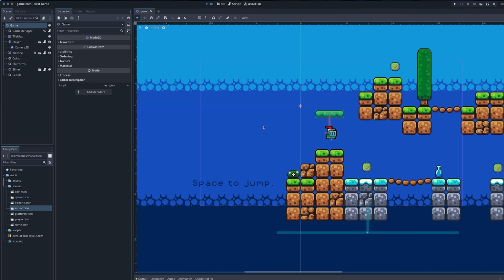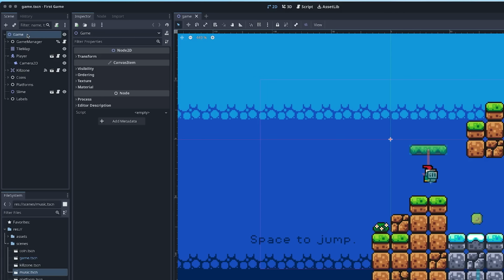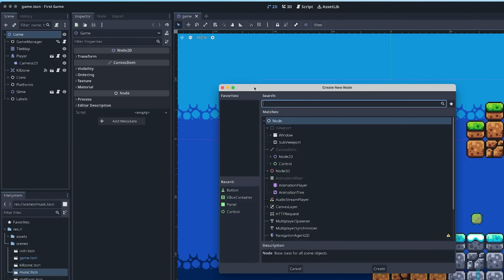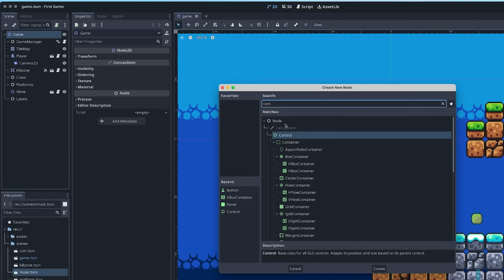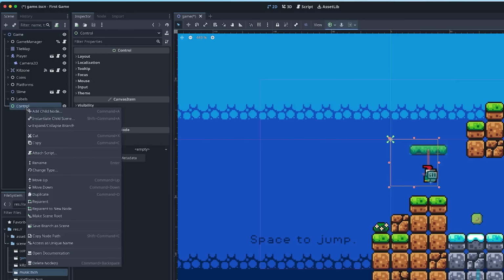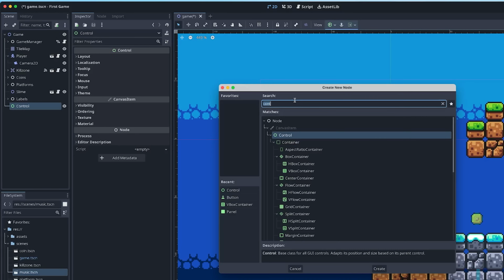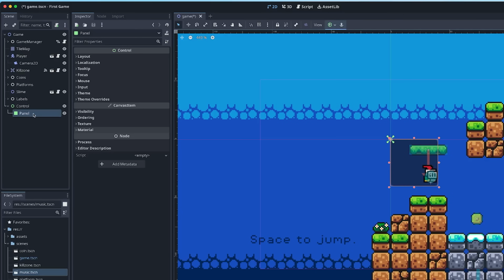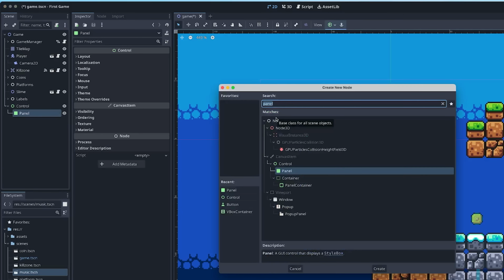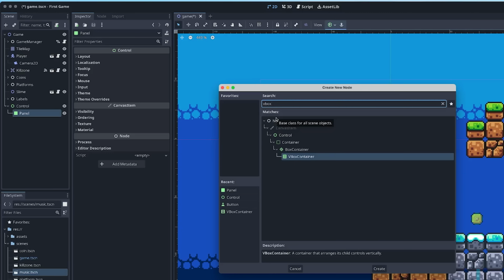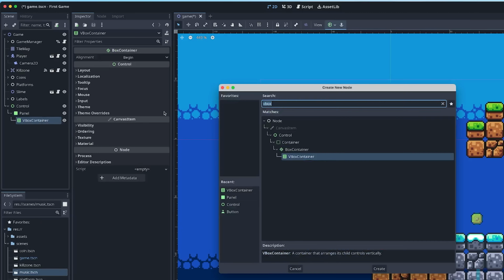Let's dive in. The first thing I want to do is add a couple buttons to enable the multiplayer modes. But you may want to do this in a menu scene before the gameplay scene, but just to keep things simple for this project, I'm just going to put it right here. So head over to the game scene and add child node. We're going to add a control. Then we're going to add a panel. And then we're going to add a vertical box container. And then 2 buttons.